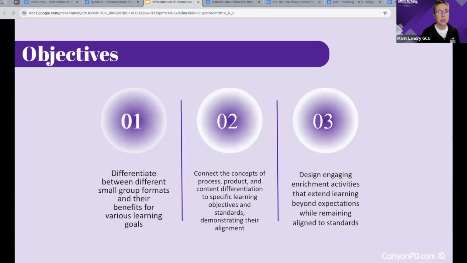The objectives for topic 4 are to differentiate between different small group formats and the benefits for various learning goals, different ways to group students, also known as flexible grouping. To connect the concepts of process, product, and content differentiation and how to think about those linked to your learning goals. And finally, how to think about engaging enrichment activities that extend learning beyond the expectations.